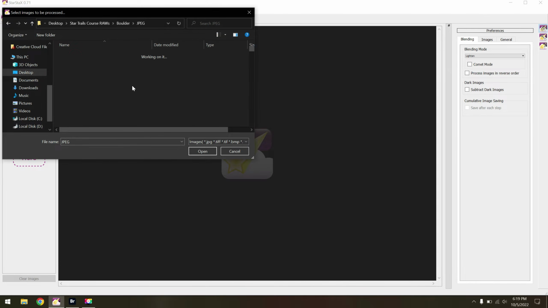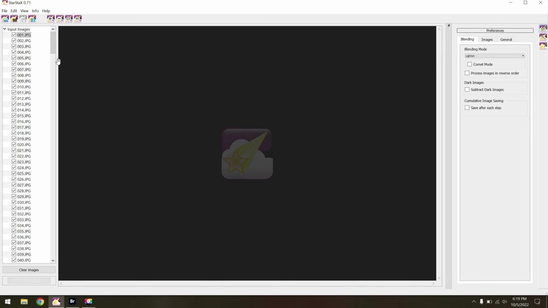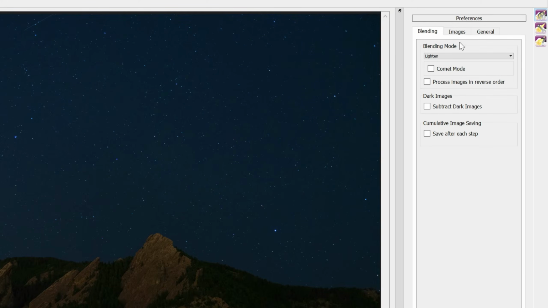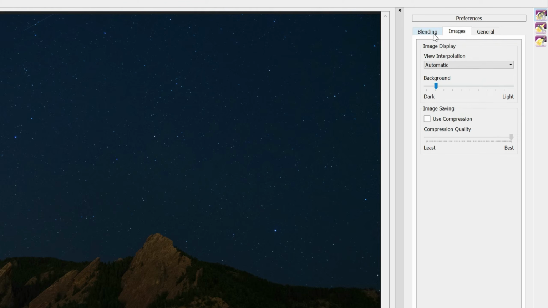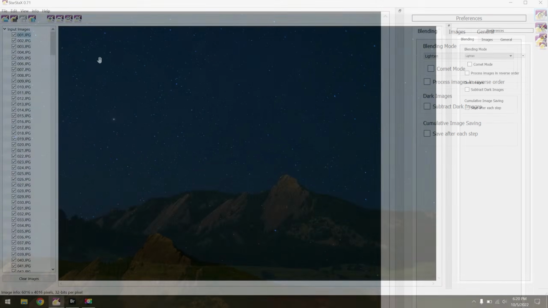We'll navigate to our newly created JPEG folder, select all of the JPEGs, and in fact, you don't necessarily need to do all of them right now, but you might as well. And then once you've loaded in your photos, make sure the blending mode is set to lighten, and that's really good enough for right now. So everything else should be set automatically. If it's set to use compression, turn that off because that could cause some artifacts. And I think that'll work for us today.